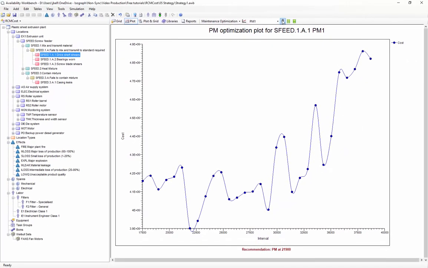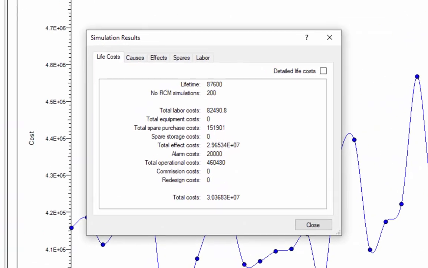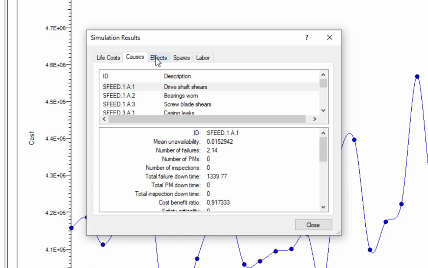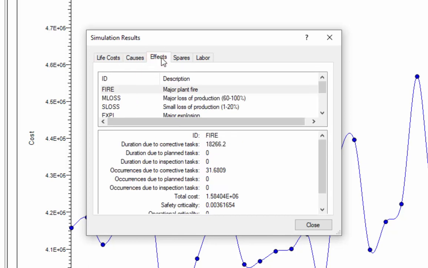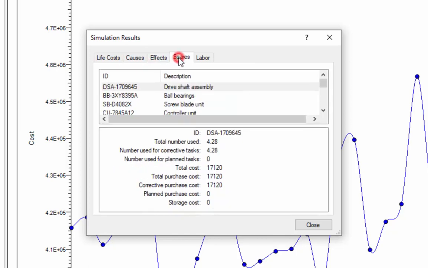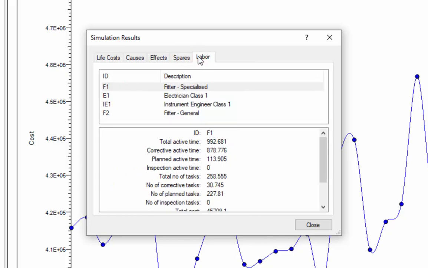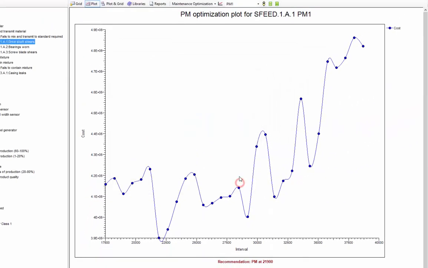We can simulate the entire system by selecting the Start Simulation toolbar button. When the simulation is complete, the Simulation Results dialog will give us overall results for the system cost broken down into categories. We can also see individual results for each cause, for each effect, and for each resource, that is the spares, labor, and equipment, if applicable. Many of these results can also be viewed as a plot.